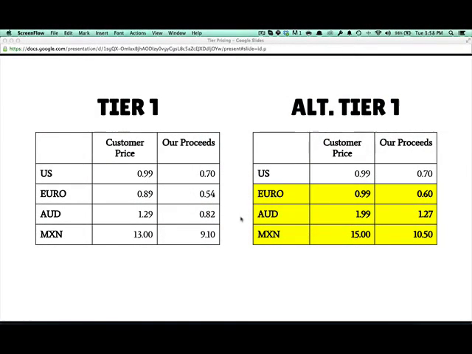And in this video, I'm going to show you a cool little thing that Apple released back in June of 2013, and it's called alternate tier pricing. So let's go to the screencast. Now, as you can see, I've broken out the table in tier 1 and tier 2.